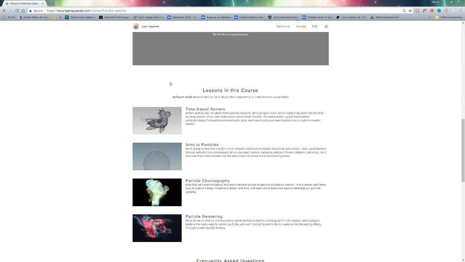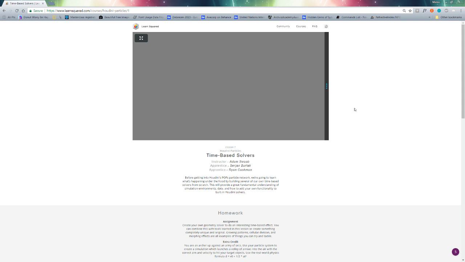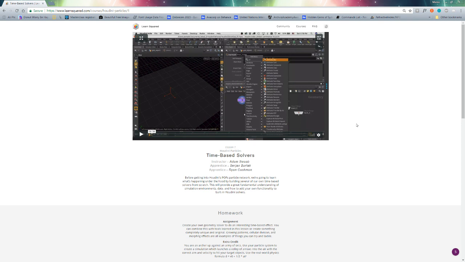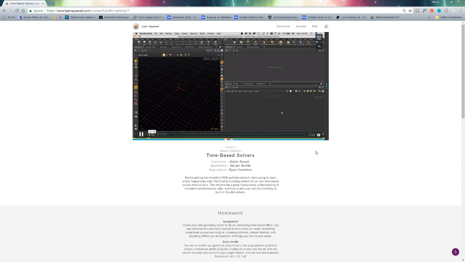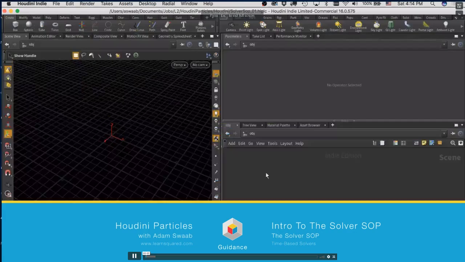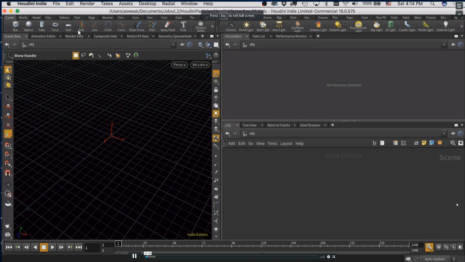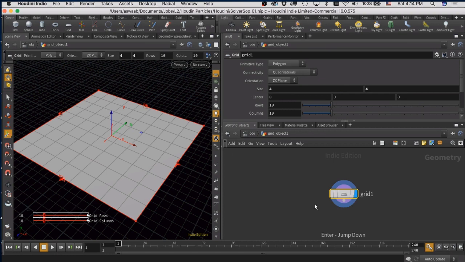Yeah, so time-based solvers, the first thing I wanted to do is take you into the SOPs context, and that's the building context, the non-simulated environment. And they have a tool in there called a solver SOP. And solver SOP is really interesting because it is a tool that remembers the previous frame's history and stores it in memory. Okay. And because you have this tool that will remember what happened on the frame before, you can use that to make your own solver in your own simulation environment. And you can make it do kind of limitless things.